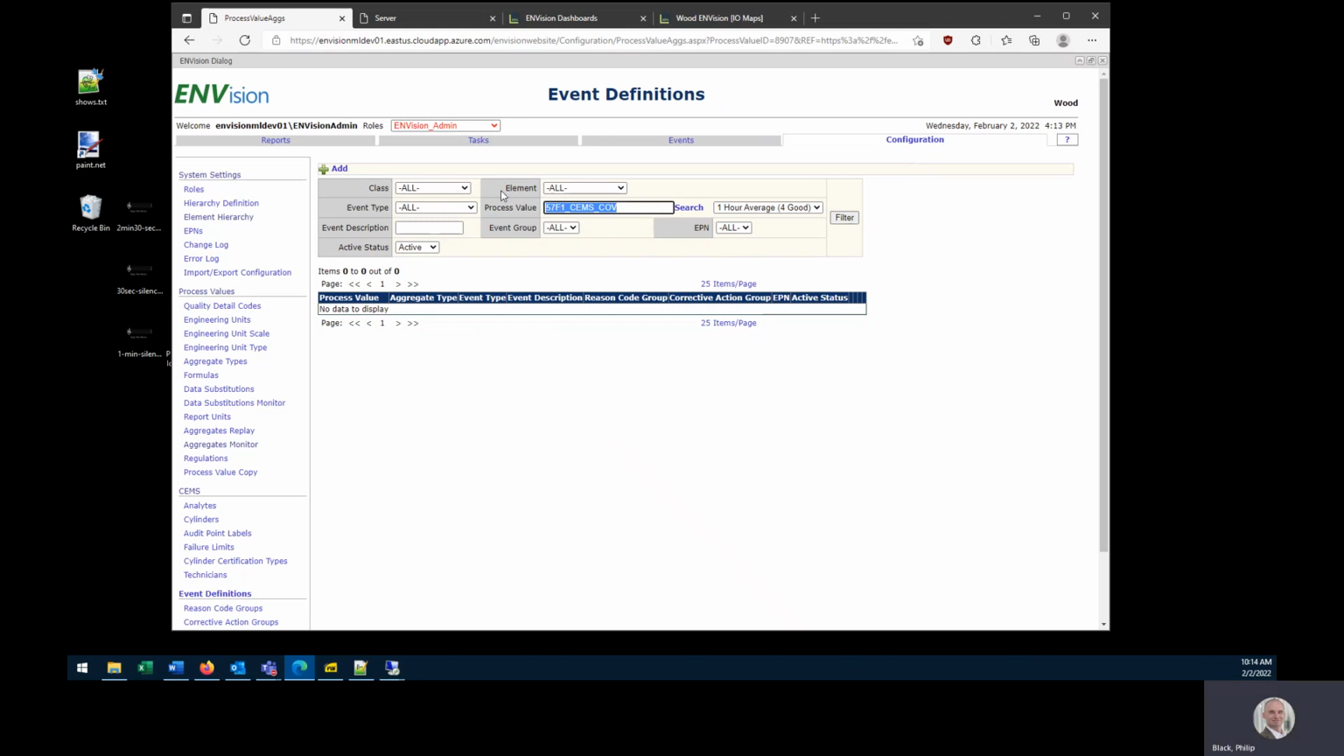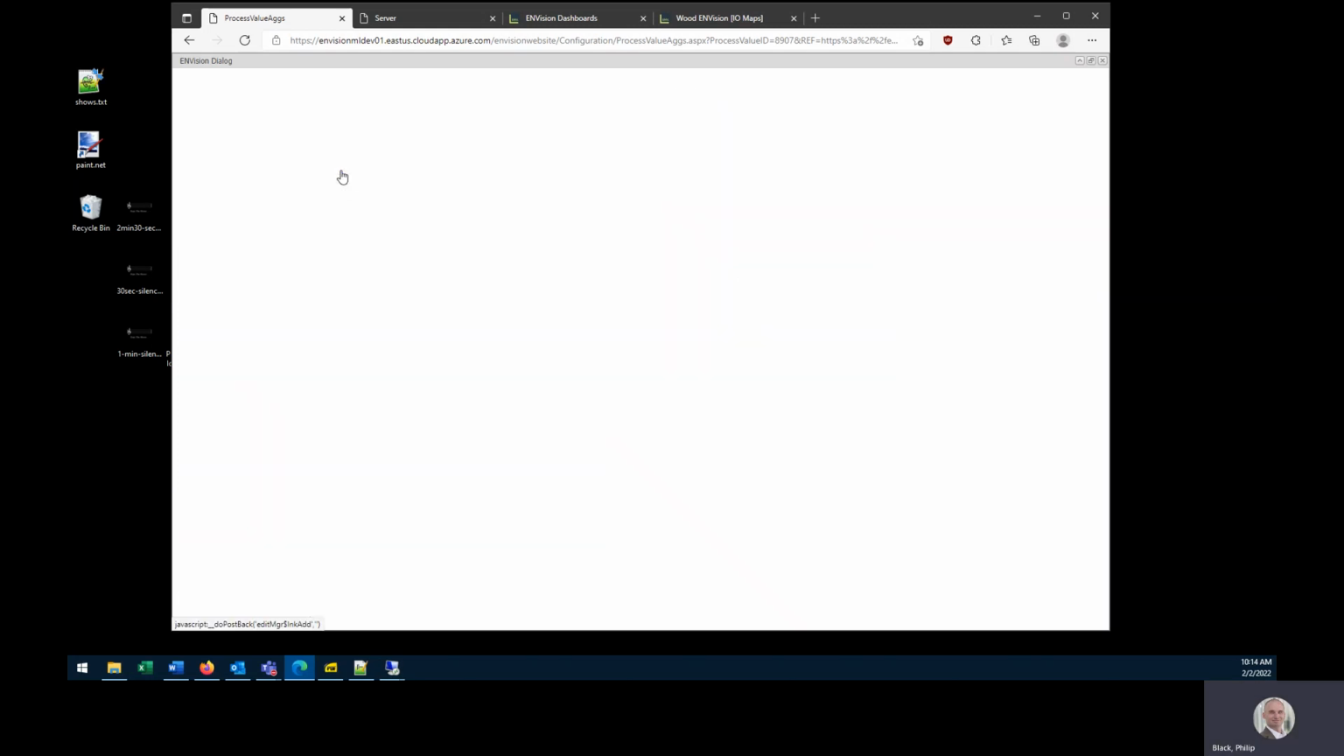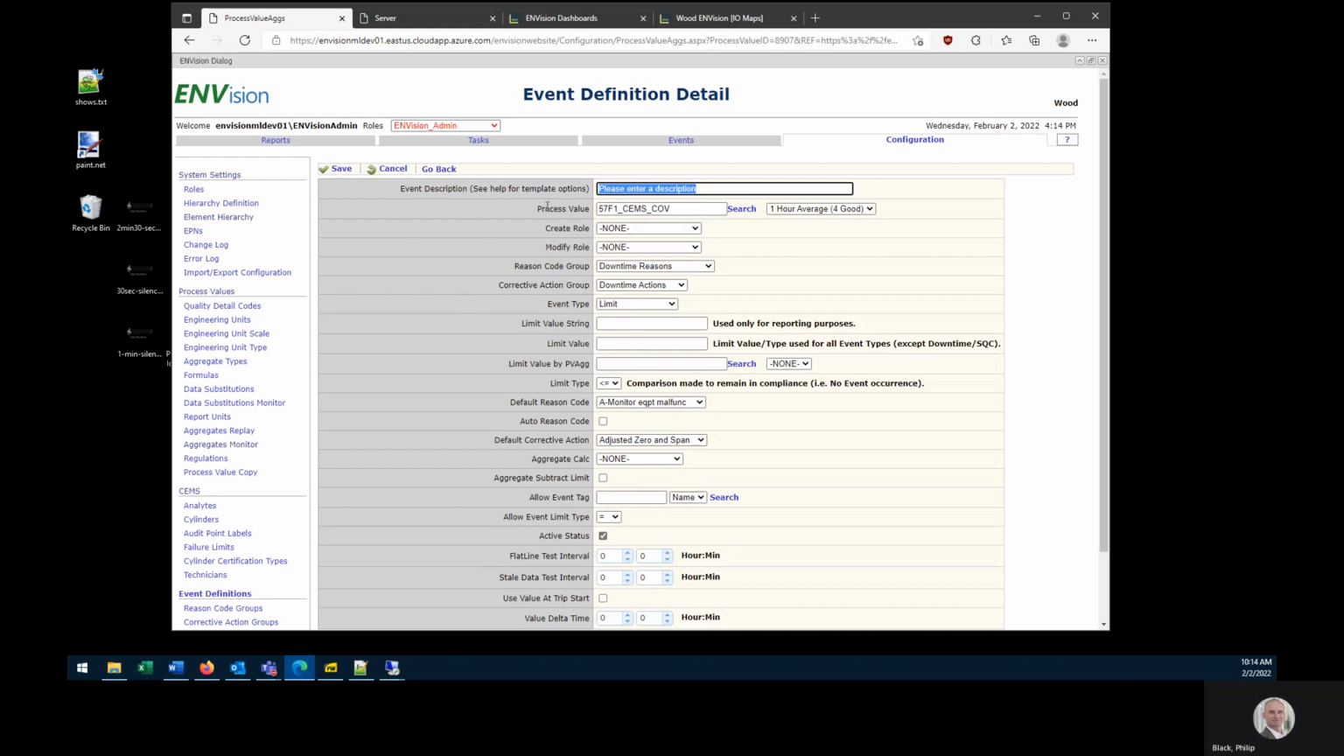I'm going to copy the process value, click on Add. Depending on which version of the system you're using, you may have to manually put the process value in here and select it. On some systems, it's auto-populated. From here, we put a description. This is free-form text.